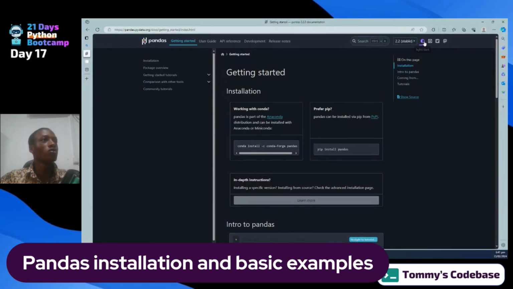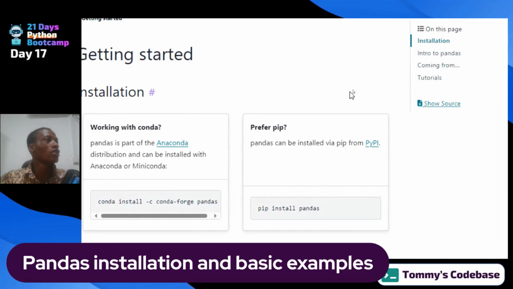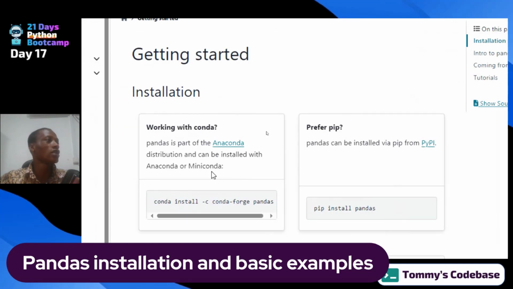Okay. It's switched to dark for you to see it. Well, let me switch it back to light. And so this is our getting started page. And usually it will start with how to install it.